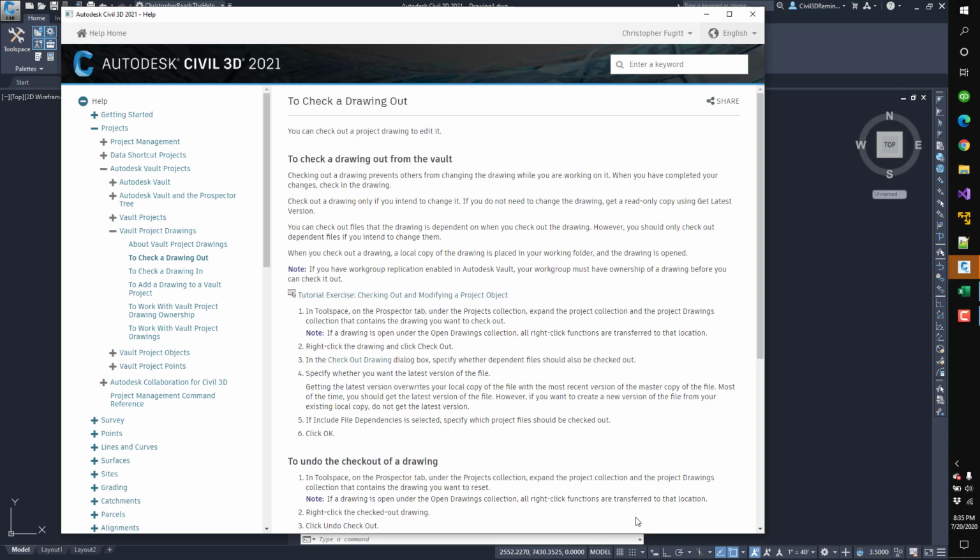To check a drawing out, you can check out a project drawing to edit it. To check a drawing out from the vault. Checking out a drawing prevents others from changing the drawing while you are working on it. When you have completed your changes, check in the drawing. Check out a drawing only if you intend to change it. If you do not need to change the drawing, get a read-only copy using the Get Latest version. You can check out files that the drawing is dependent on when you check out the drawing. However, you should only check out dependent files if you intend to change them.